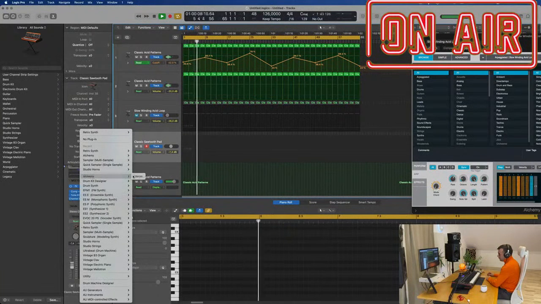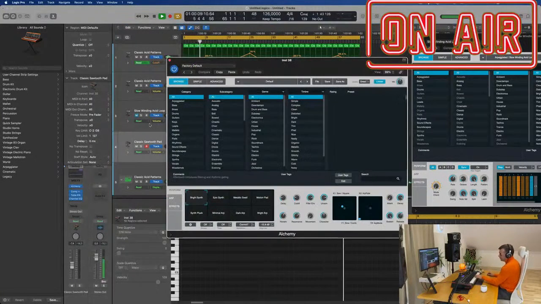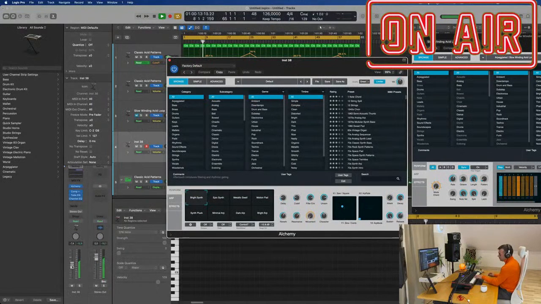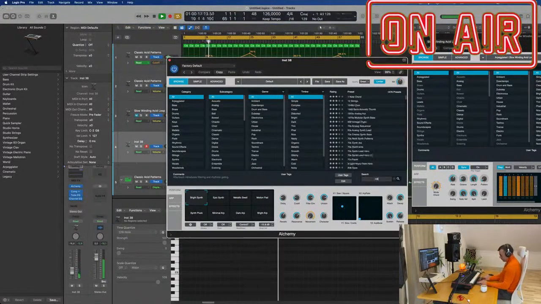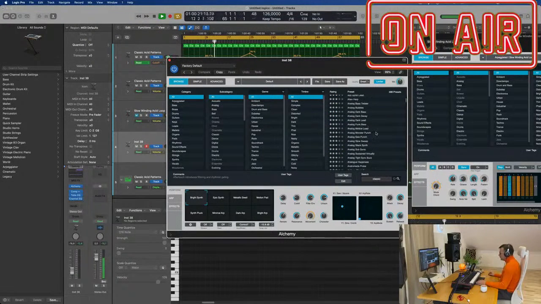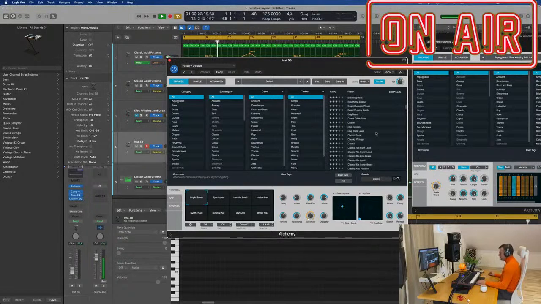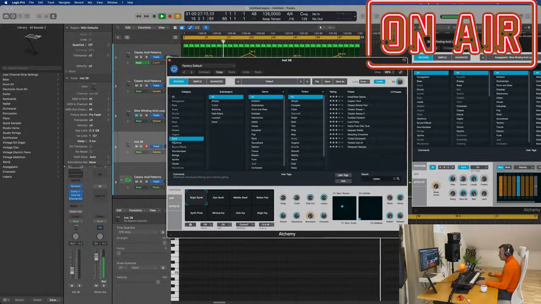I'm gonna go into Alchemy again, maybe it's gonna work, and then I'll go back to this maybe. Do classic. Lots of classic in there. I'm gonna pads.